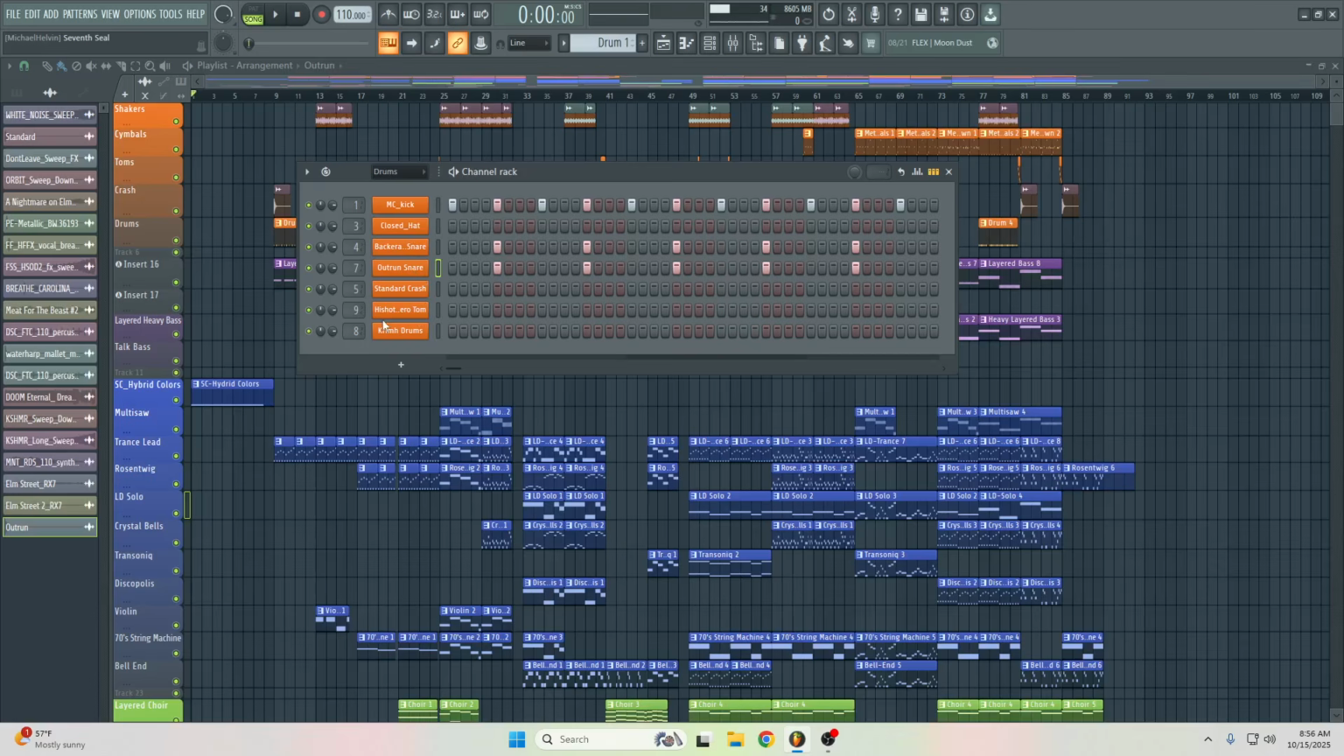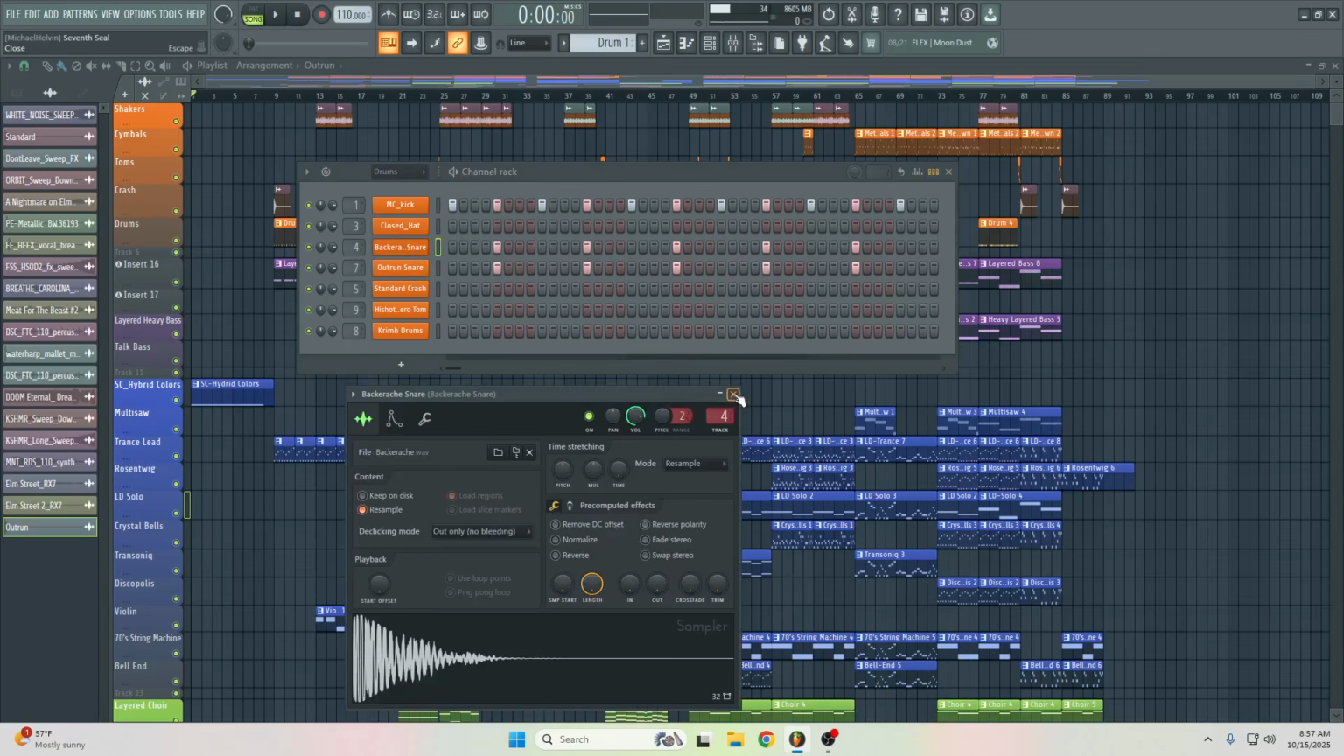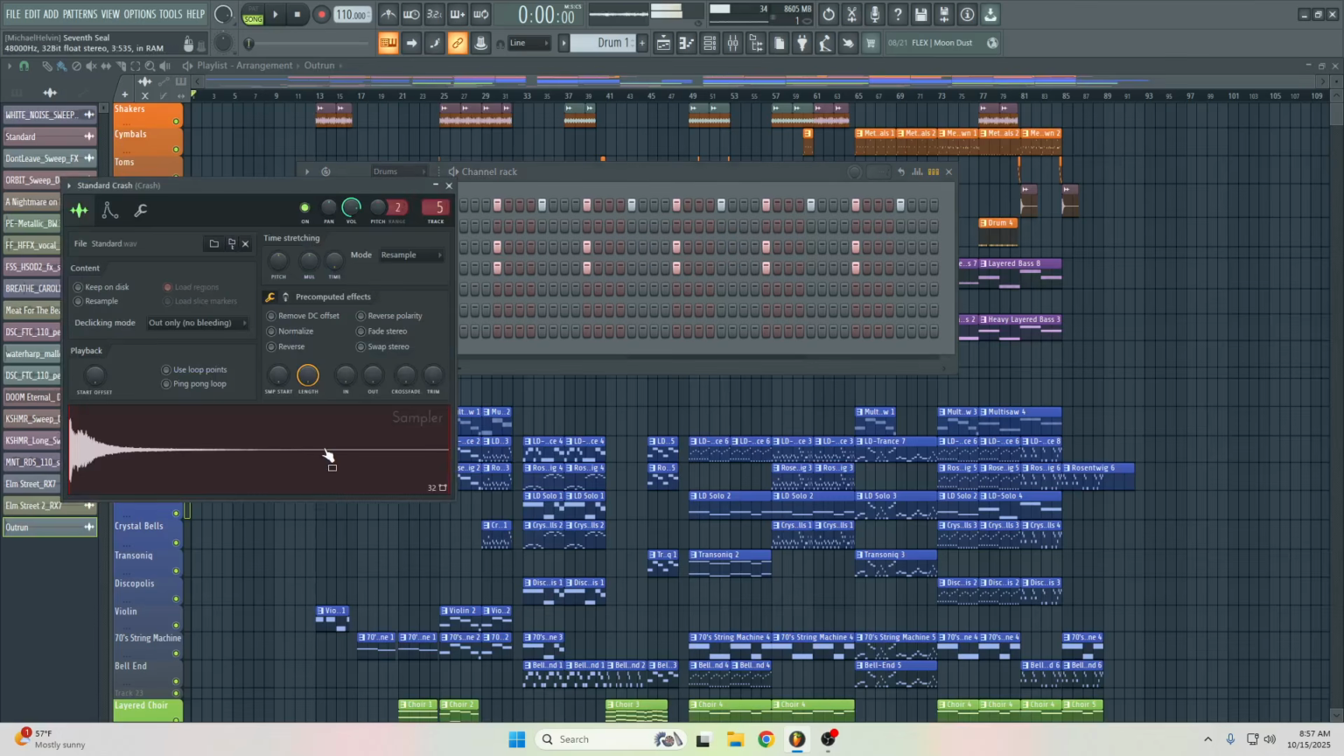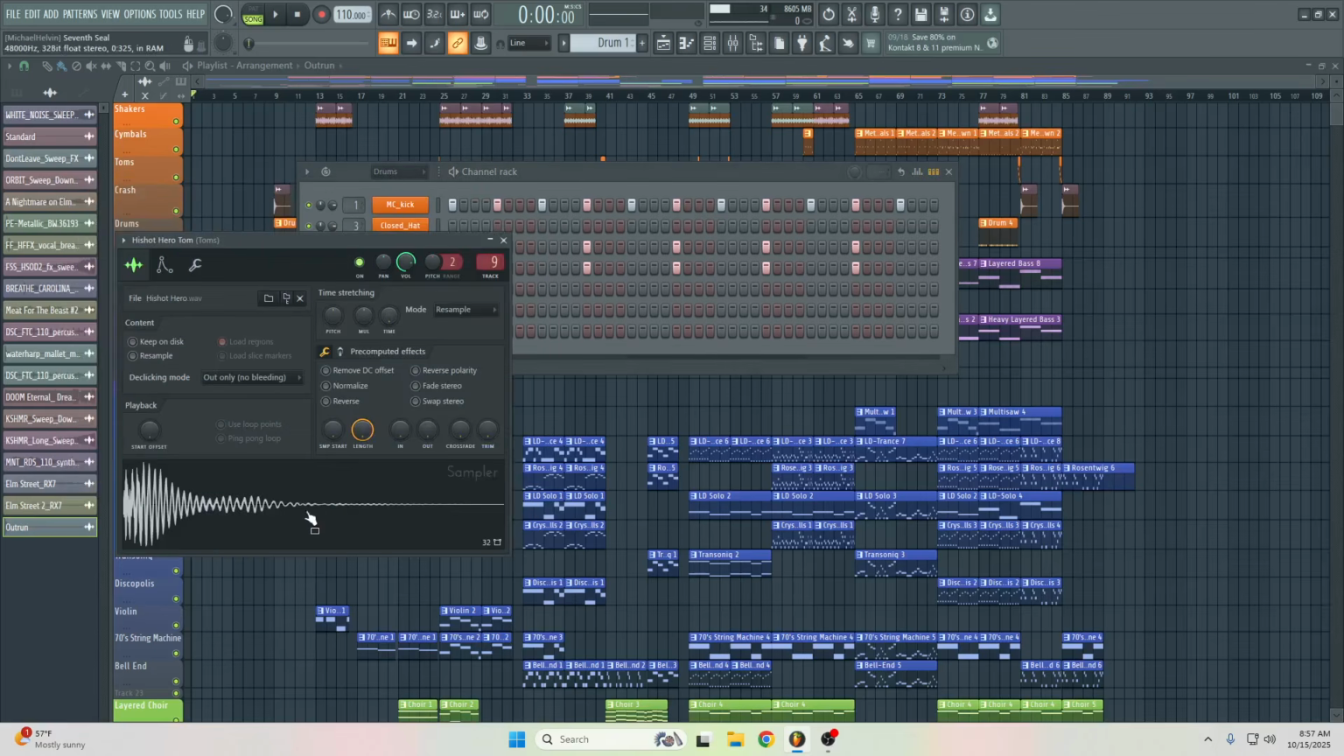Both of these snares are from the drum sample pack Arcade Summer. I think the Bacharach snare is from Power Snares, and then the Outrun snare is from the drum sample pack 1. Crash, also from that same pack. So I think we shortened that, yeah. And then we got toms, also from that sample pack. Nice little high tom. I've added a little bit of reverb and some compression to it.